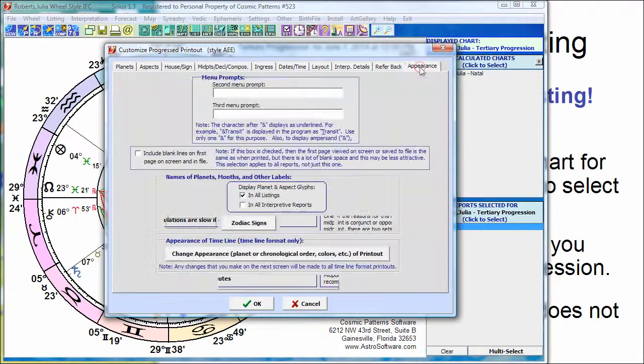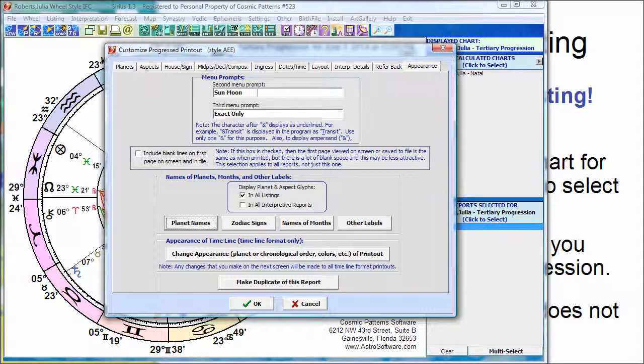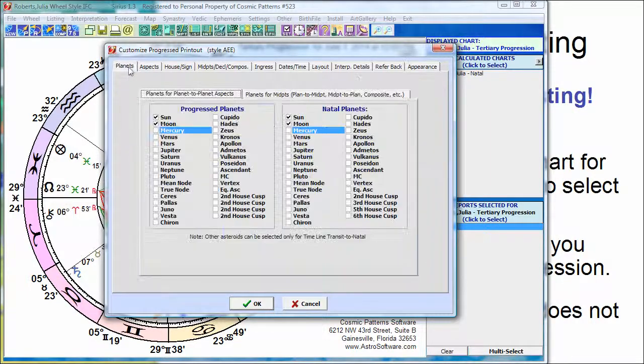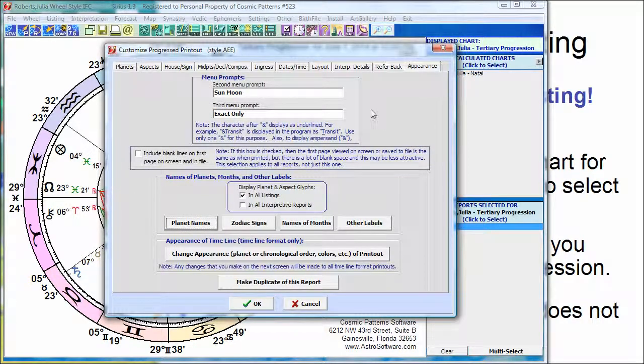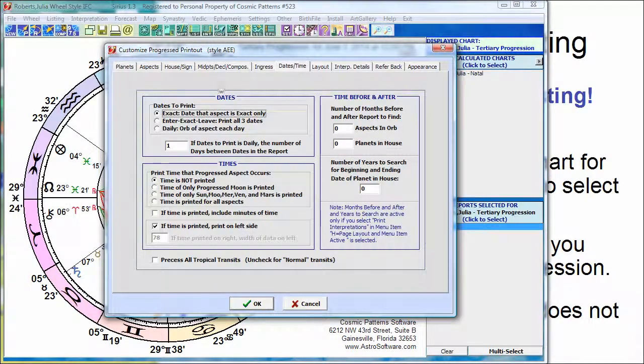And that's it. Now, here's where I changed the menu item. By default, this said something like enter exact leave, and I just change it to sun, moon, because I've decided over here with my planets, clicking on the planets tab, let's look at sun and moon. I'll show you why. I'm going to do sun and moon first, and then I'll reduce it to just moon. And I change this to exact only. And there are other things like the dates, times, where I select exact only, because I don't really want to see when it begins and ends. If you want to, you would select this, but I've changed it to this.